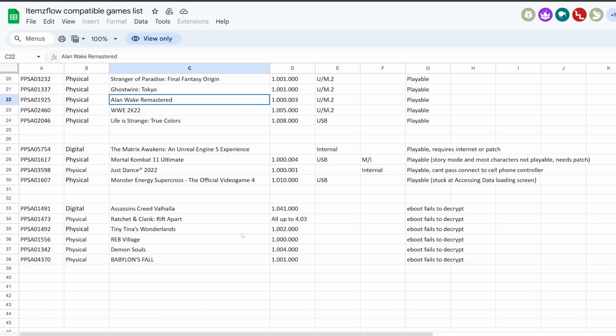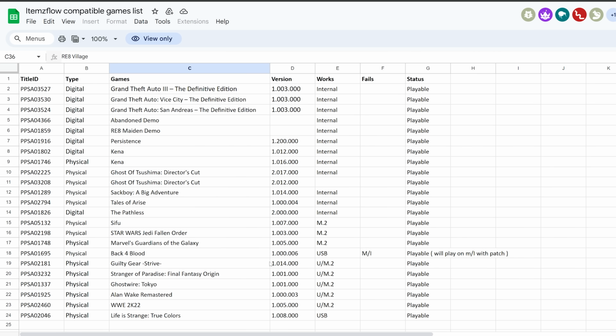And you can see the ones that are not working right now. So we've got Mortal Kombat 11, Just Dance. These are playable, but they have some issues, as you can see here. But then there are the ones that are just not able to be dumped, like Ratchet & Clank Rift Apart and Demon's Souls, Resident Evil Village, where the eBoot fails to decrypt. Unfortunately, we need to wait till we get some kind of better decryption payload to be able to decrypt these games. But obviously more will be added to this list as more are tested, but we have a good few that can be played right now.